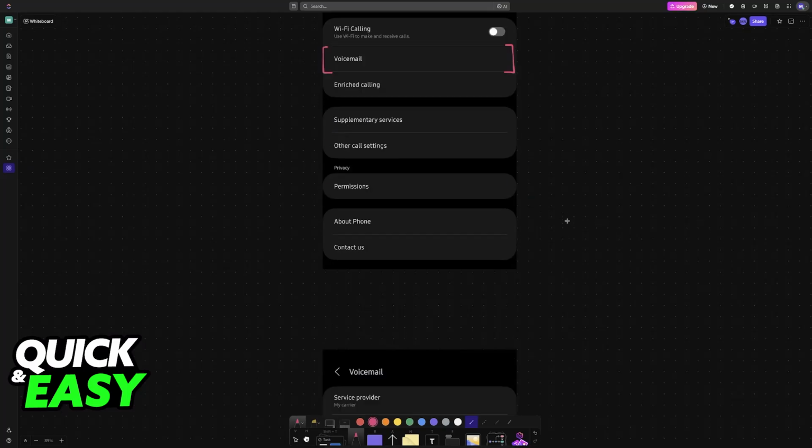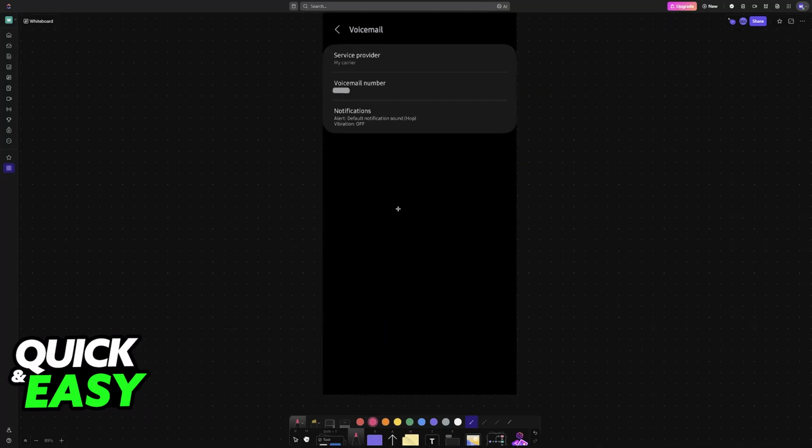So this category allows you to change some other settings. You can double check your service provider. So usually it is just going to say my carrier, but if you have additional providers that you would like to change here, go ahead. Then the voicemail number, it is going to be displayed right underneath. You can change this as well. And finally, the notifications, like the alert sounds and vibration, if you would like to receive notifications when voicemail is called.